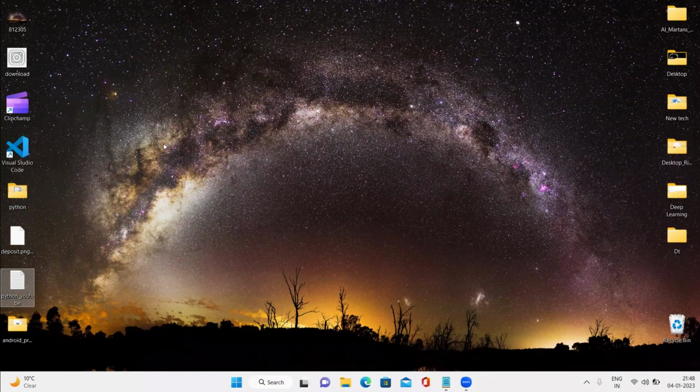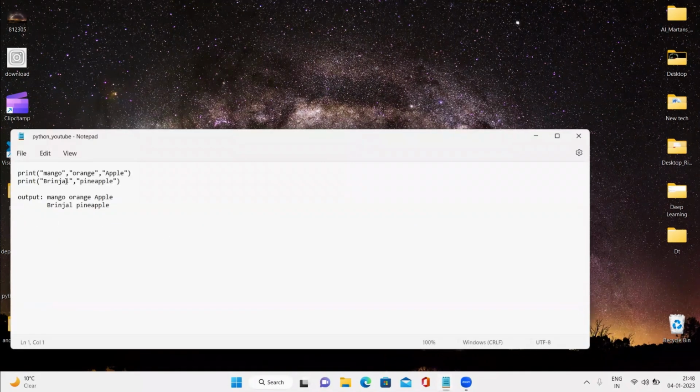Today we will talk about the AND operator. So, what is the AND operator? What is its function? We will talk about it. I'm going to click on this file where I mentioned a few print functions and their values.